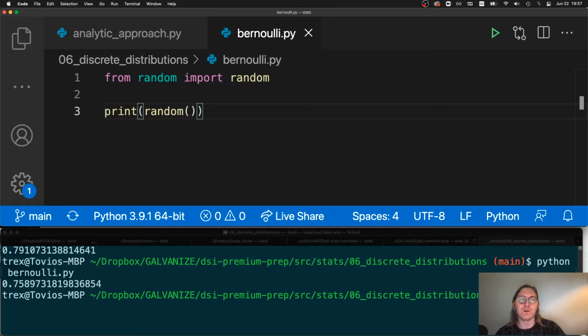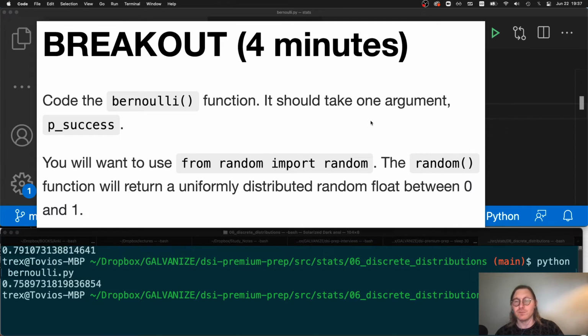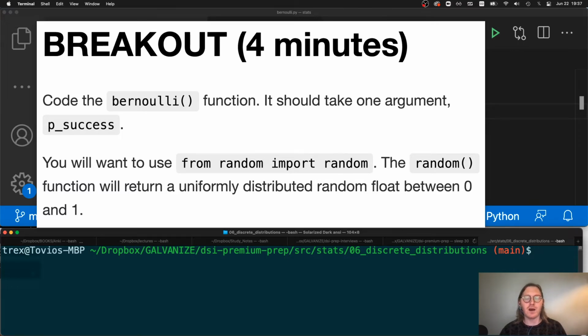All right, so you're going to code the Bernoulli function. It'll have one parameter defined, which is the probability of success. And you're going to return either a 0 or a 1, where 0 represents, let's say, failure and 1 represents success, or 0 represents false and 1 represents true. We tend to think of the results of a Bernoulli trial as being a failure or a success. We define what success means and what failure means. For this, we can just return 0 or 1. You could return true or false, that would be fine too, but 0 and 1 is something we can use mathematically. So I'll set a timer for 4 minutes, and go ahead and code the Bernoulli function.